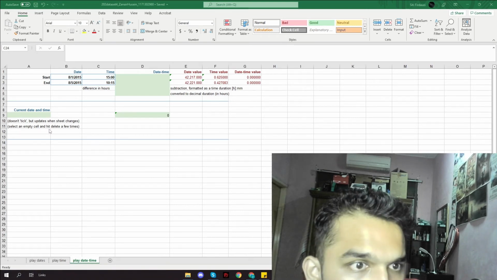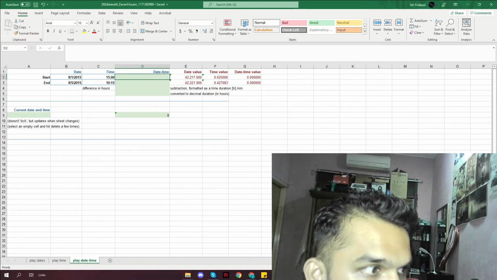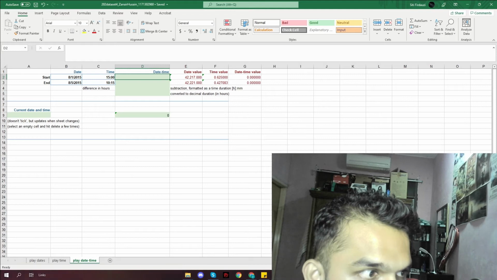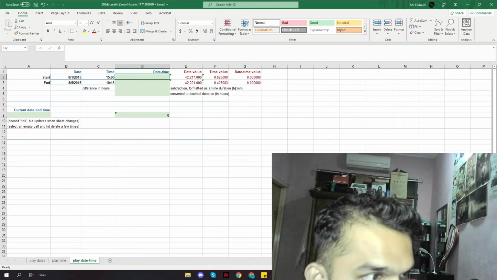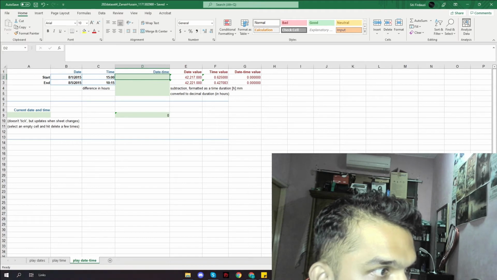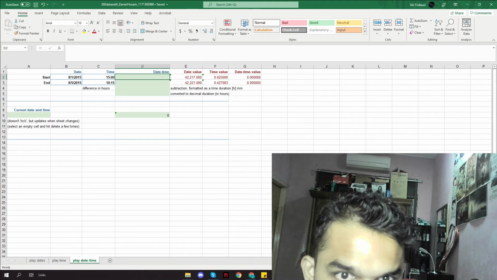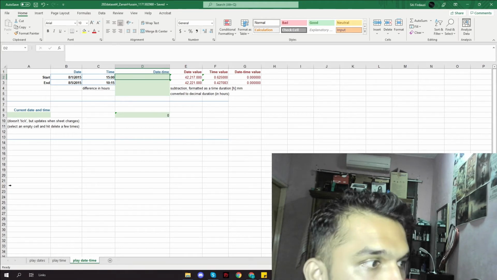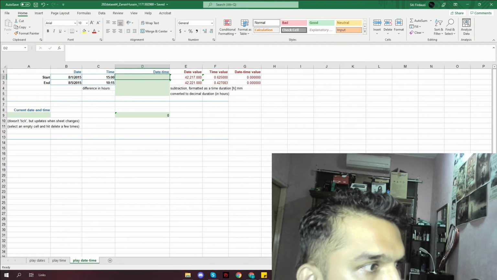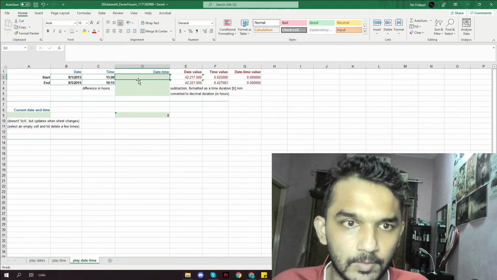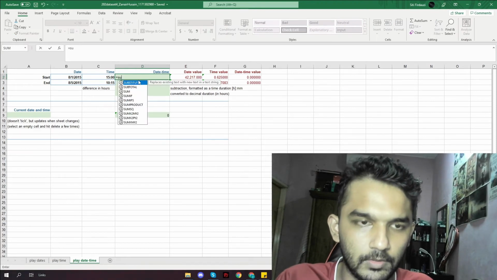Okay, in cell D2, enter a sample formula to add together the date value between B2 and C2. Okay. Do the same for D3 as well. Okay, got it. So we just need to add these two. Add, right? And make sure the formatting is same.